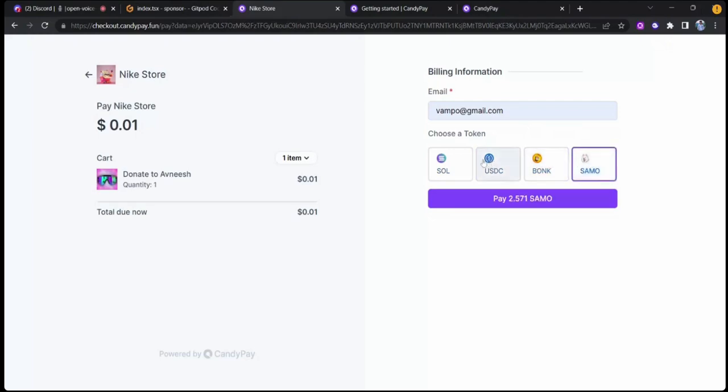Now your end user can choose any token they want to pay with. Just to inform everyone, CandyPay supports multiple SPL tokens, and we have this feature of auto swapping powered by Jupiter Exchange, where the merchant will receive USDC only, while the end users can pay in any of these tokens, which helps keep the merchant safe from price speculation. So I'm going to select Sol for now and do the transaction.